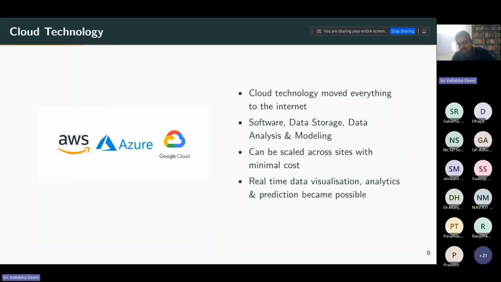So we go to cloud technology now. Today there is cloud technology where everything has been moved to the internet. Any company today, small companies or reasonably new companies which are starting today, they do not have on-premise computers, they do not have IT admins and all. All they have will be mobiles or tablets. So today everybody's software, data storage, data analysis, modeling, all of these are happening on the clouds. And these are examples of 3 cloud service providers. There are many more, but Google Cloud, Azure, AWS are some examples.